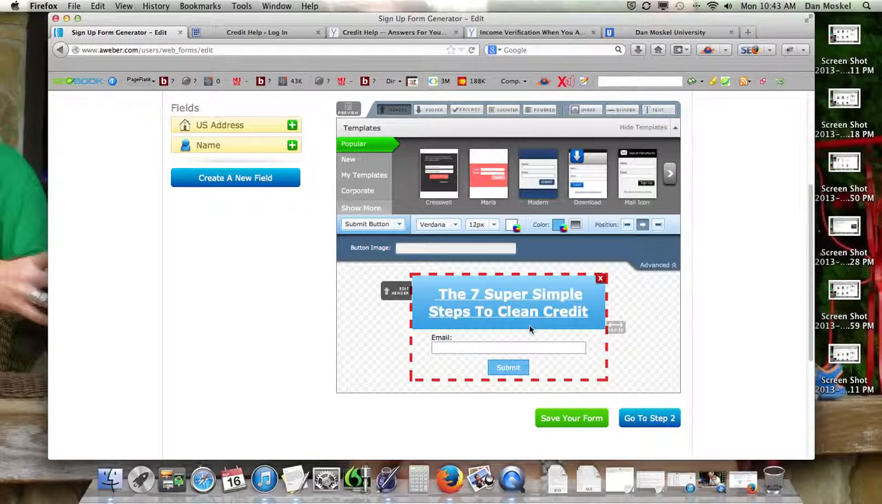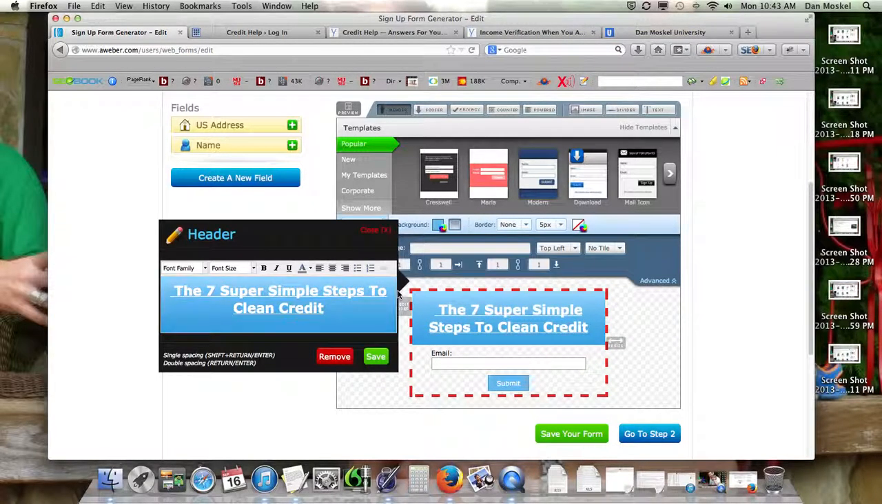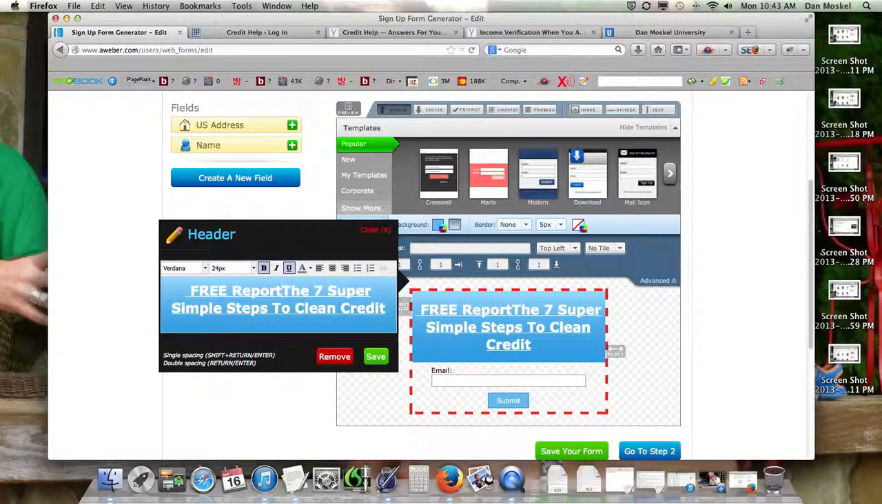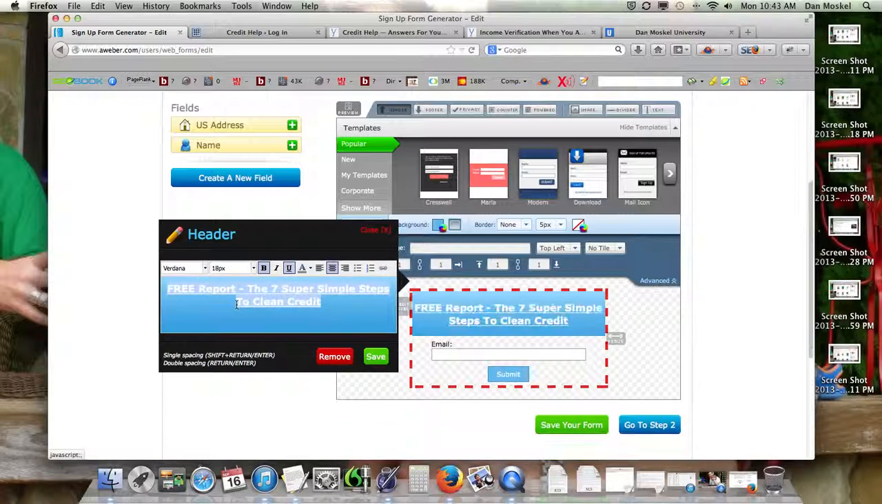We're going to stick it on our website. We're going to stick it right down at the bottom of the text, and we're actually going to do free report, the 7 super simple steps to clean credit. And we're going to make that just a little bit smaller, so there we go. Like that a little bit better. We'll stick with that.